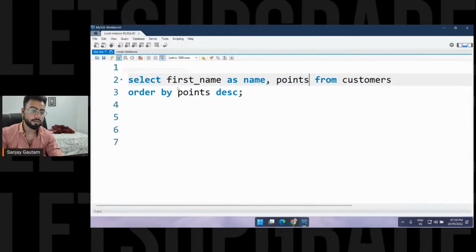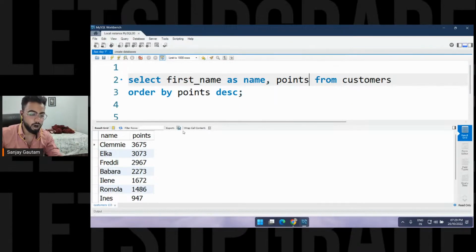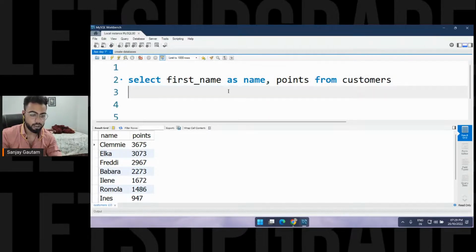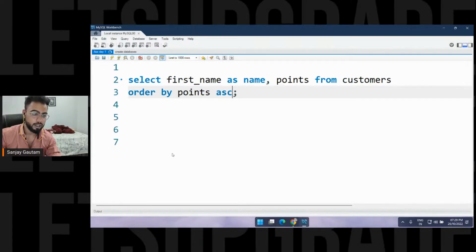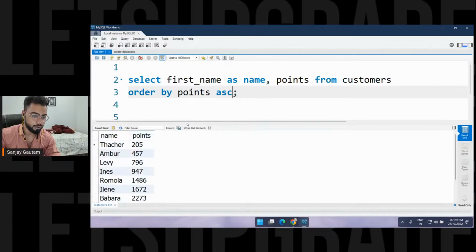Okay, so what is this order by? Order by is actually used to order your data. You can go with ascending or you can go with descending. So ascending, now I will get the data in ascending order. You can also put multiple fields, let's say points, and let's just go with first name and execute this thing. So let me just remove this now.